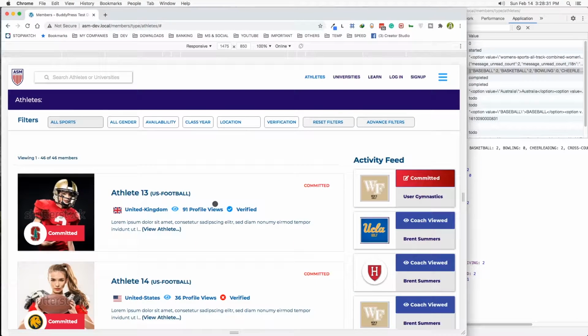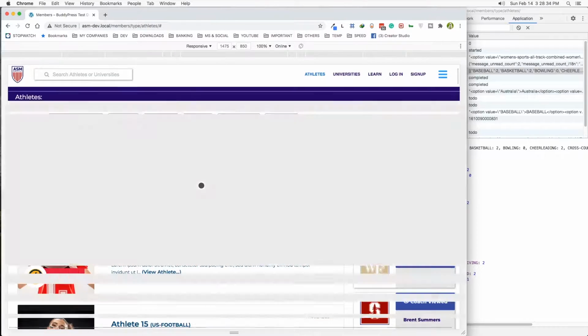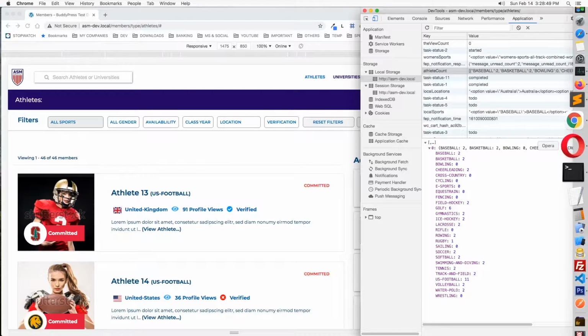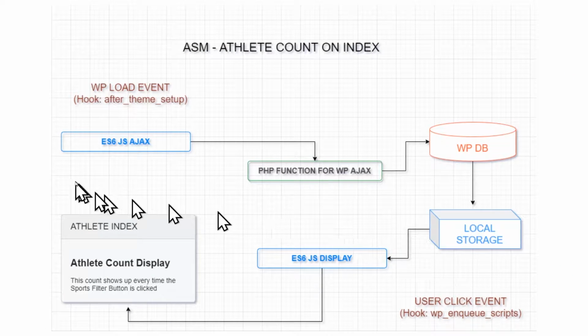Welcome back. In the last part of the video, we saw how data is collected from the back end and written to the local storage, so the rest of the application can use it quickly. Just a quick recap. We handled the upper part of the process in the last video, writing to the local storage, and now we're going to explain how the rest of the JavaScript takes that data and displays the athlete count on the athlete index file.